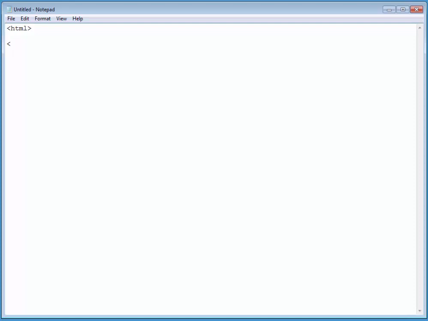Now the closing tag has a slash. We call that a forward slash, but you can just call it slash. You can call it backslash for the other one, but a forward slash is just called slash. That's not in the glossary. So there's the start of my document and the close of my document.